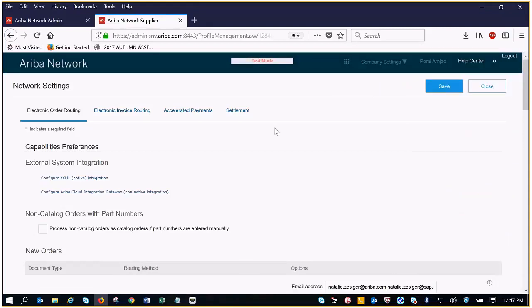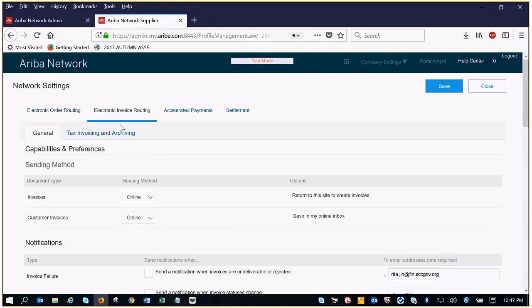Okay, once you've made all your changes, you're just going to come up here and click save, and then we're going to move on to invoice routing. So invoice routing is another type of notification.